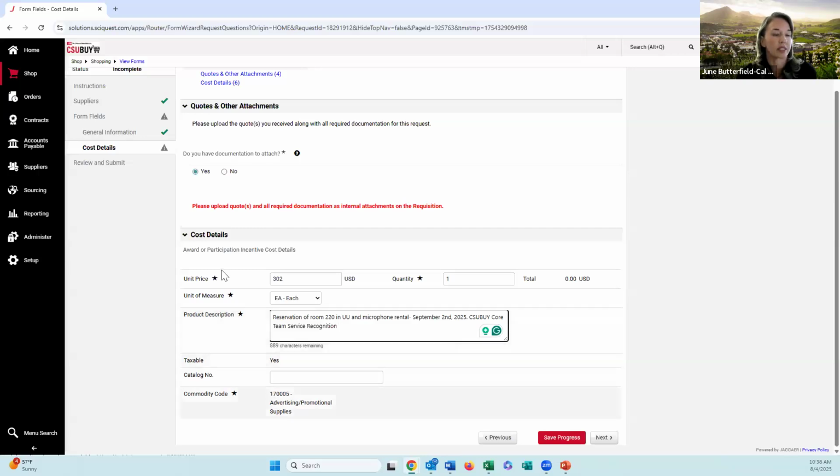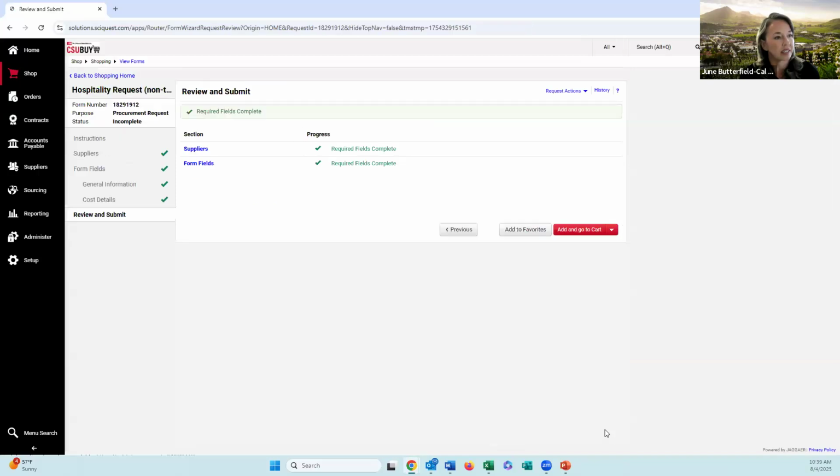From here, your commodity code is pre-selected based on the questions that you answered. However, as we've seen before, you have the ability to modify your commodity code in the cart or requisition level prior to submitting it into workflow. As we continue on to next, if we had an additional line item to add, we can go ahead and select from this dropdown, save to cart, and add another.